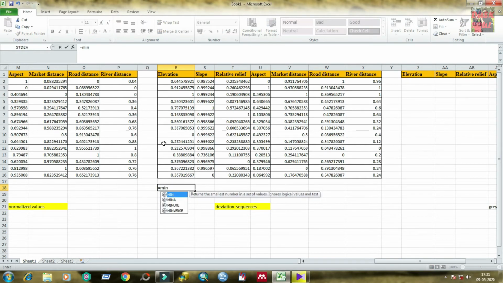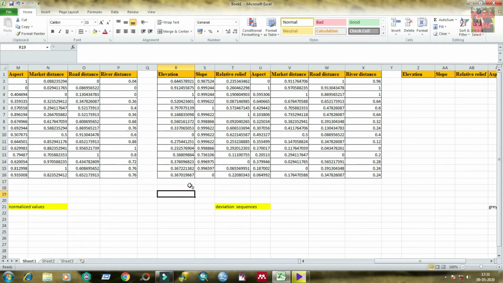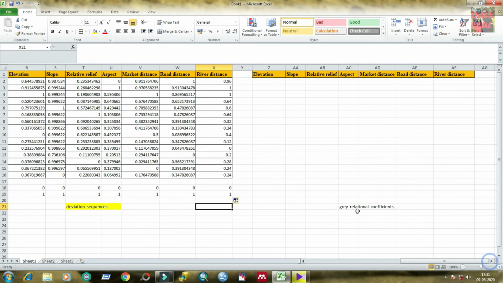In the same way, you need to calculate the minimum value and the maximum value. The minimum value is 0 and the maximum value is 1, and drag it downwards to calculate the rest of the minimum and maximum values for the rest of the parameters. Now come to the gray relation coefficient tab.